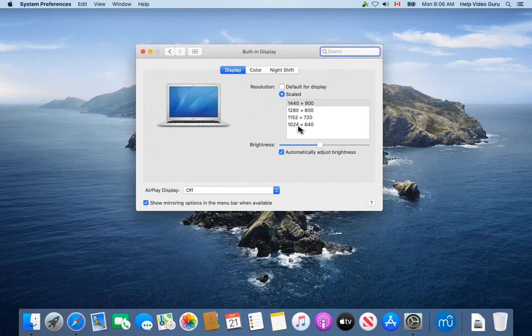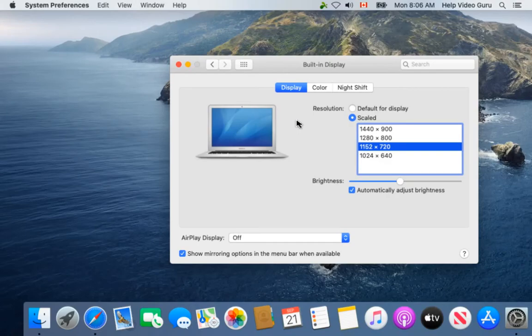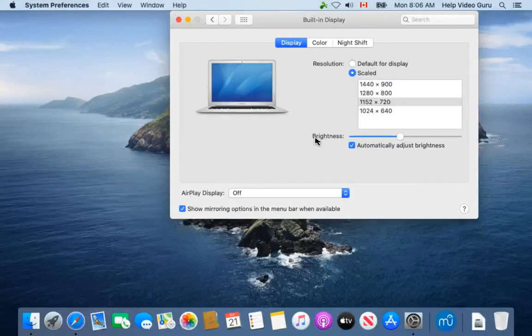So let's go ahead and choose something a bit more reasonable for someone who has trouble reading. And we'll go to this one here, 1152 by 720, right? The one with the 640 is probably too small, in terms of not everything like system dialogues or what have you will necessarily fit on a screen that small.